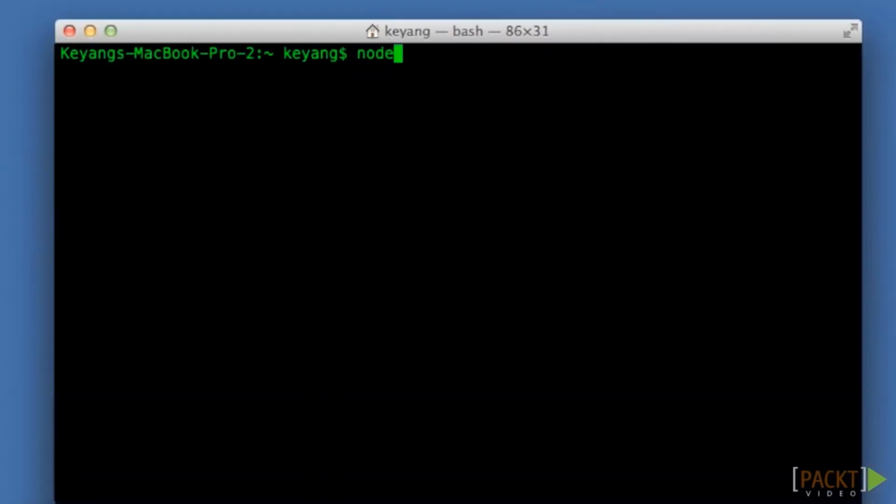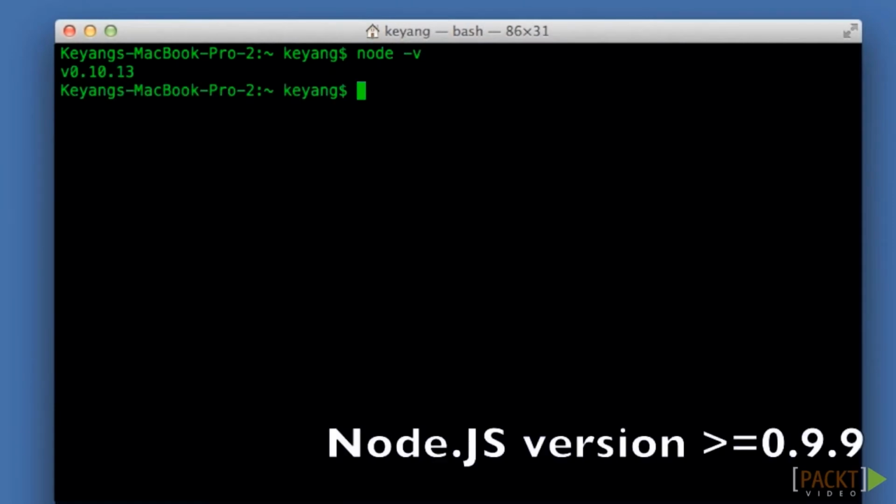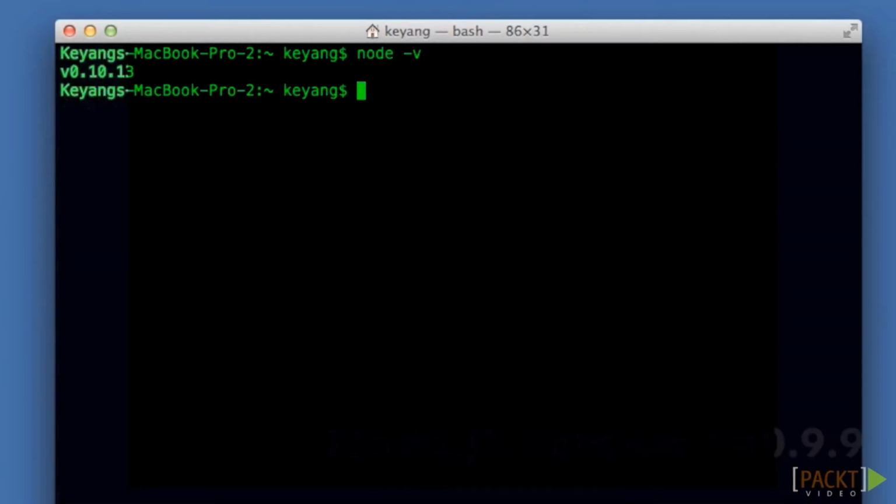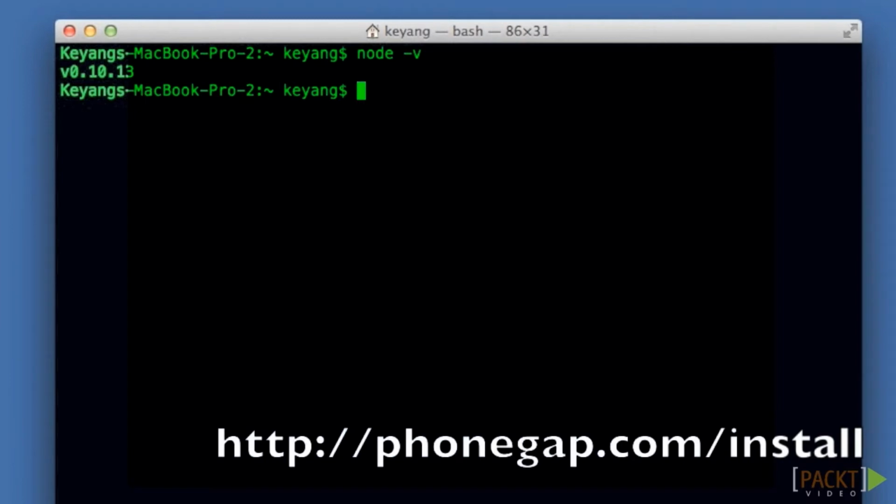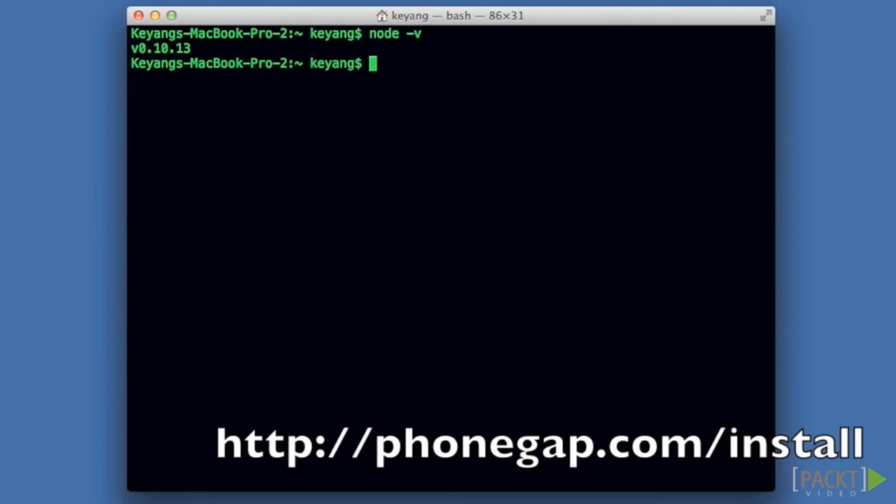After Node.js has been installed, open a terminal and run the command node -v. If Node.js has been installed successfully, you will see the version of your Node.js package. PhoneGap requires Node.js with a version higher than 0.9.9. Then we need to install PhoneGap or Cordova. You can find detailed installation documentation at phonegap.com/install. In the terminal, run the command sudo npm install -g cordova. This will install the latest PhoneGap distribution on your machine.